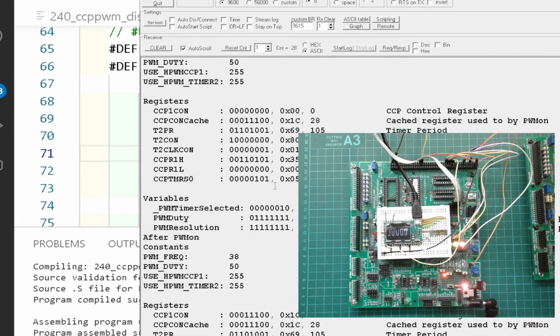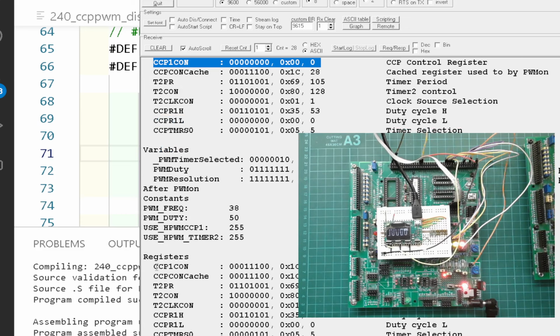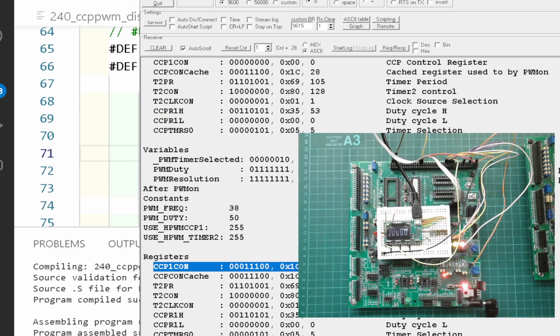Let's just look at this. CCP1 was 0 beforehand, and this is it afterwards. CCP1 is set to 28. That's 28 decimal, 1C. But it's not working. There was no signal to start with. So there's two halves to this. Remember, there's a fixed half and a variable half, and the fixed half was failing.